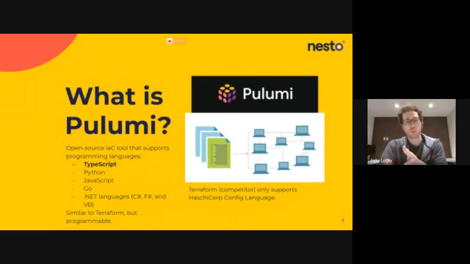So Pulumi is an open source infrastructure as code tool that supports many programming languages. I've listed the ones that are supported here: TypeScript, Python, JavaScript, Go, and .NET. And if you know Terraform, Pulumi is similar to Terraform, but the fact that it supports these programming languages gives it the edge over Terraform, which only supports its own HashiCorp config language, which you cannot program with, so it's less flexible.